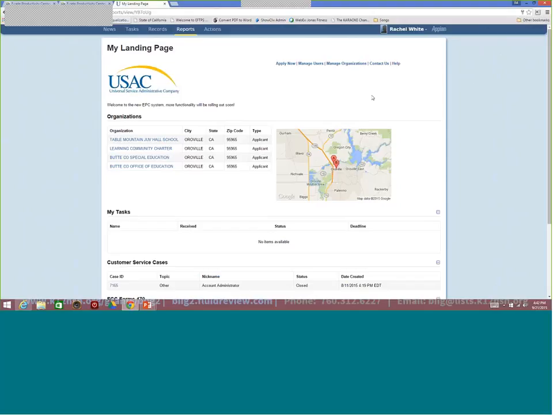And the first screen you will see is the landing page. To double check and make sure that you have been truly given administrative rights, you will notice menu selections in the upper right-hand side of the screen, starting with Apply Now, Manage Users, Manage Organizations, Contact Us, and Help. If that does not show up, then you should pick up the phone and call the Client Service Bureau in order to ask them to give you administrator rights.